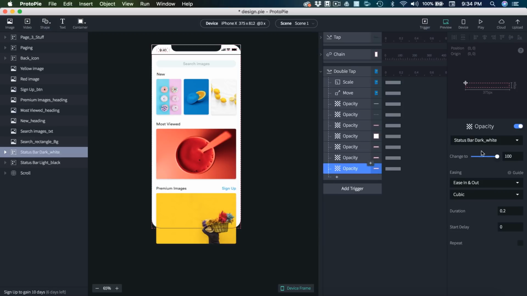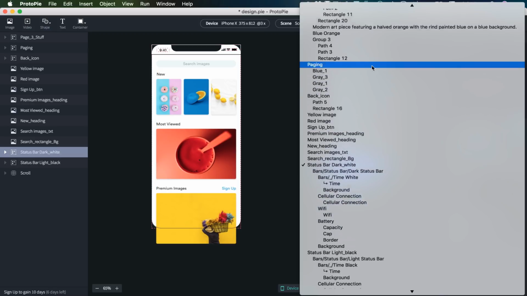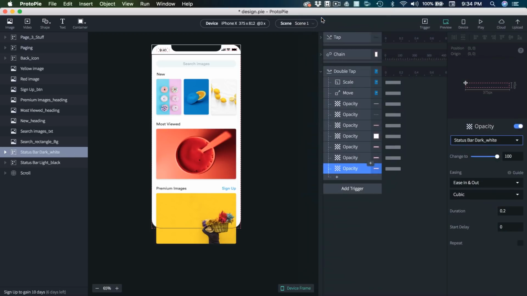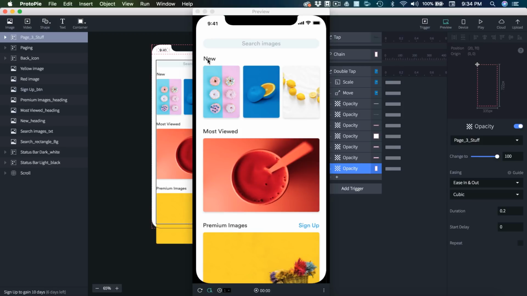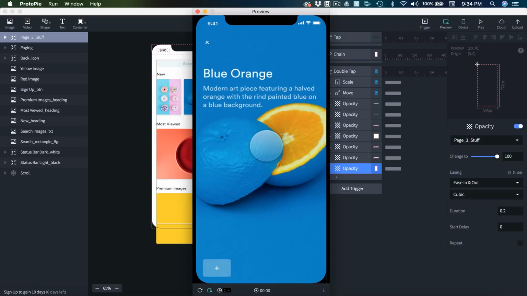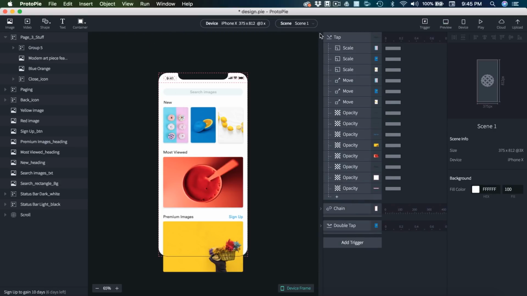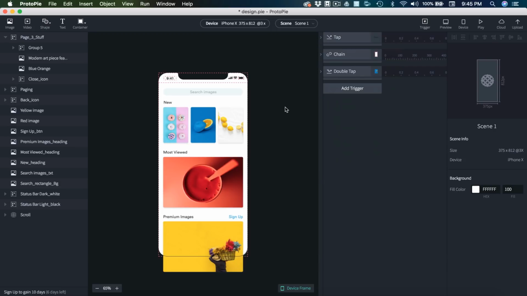And then we need to target that page 3_stuff, and we need to set that to 100% opacity when this page is actually active. So here, double tap, and that appears. So now that we have successfully prototyped our way to the third and final screen, let's animate our way back and then we will be done.